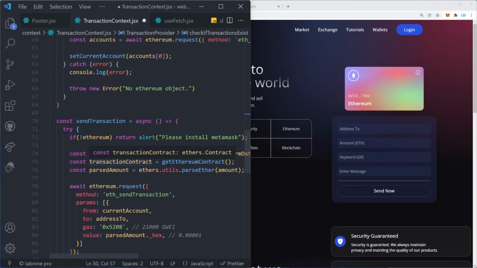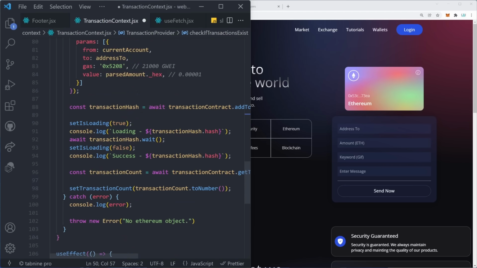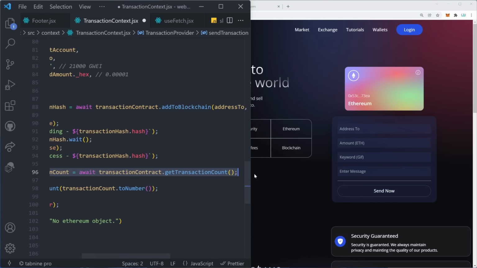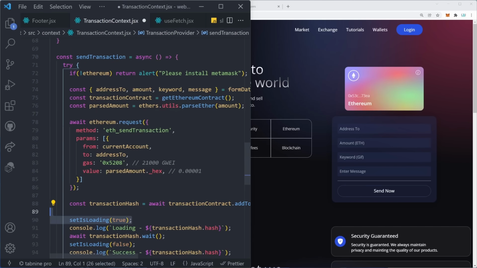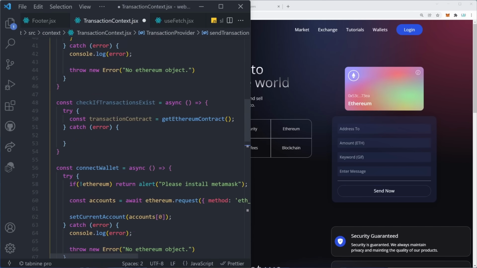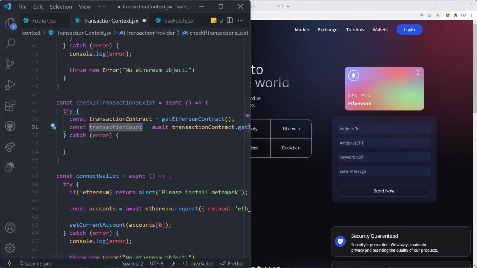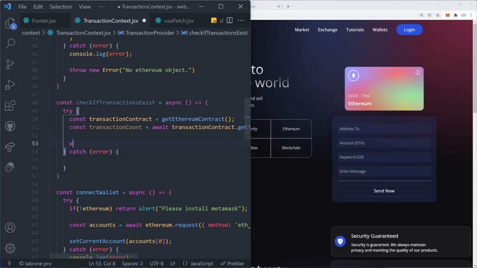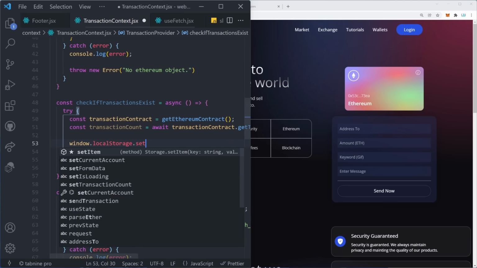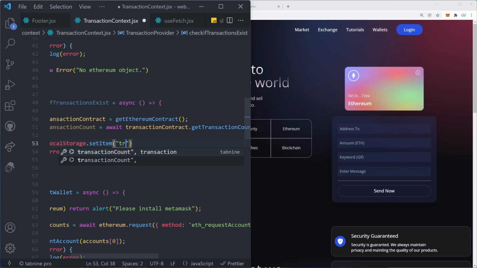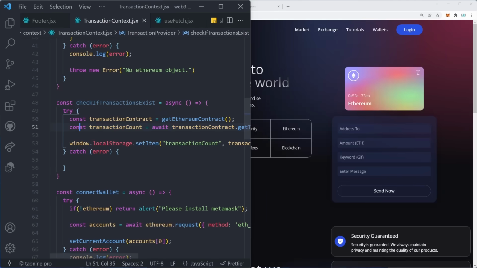Paste it here. And then we want to get the transaction count, which we are already doing here. So we can copy that from here. That happens once we're sending the transaction. So we get the transaction contract, and then we get the number of transactions. The only thing that this function is going to do is going to be window.localStorage.setItem. And in here, we want to set the transactionCount to be equal to transactionCount. That's going to be it.